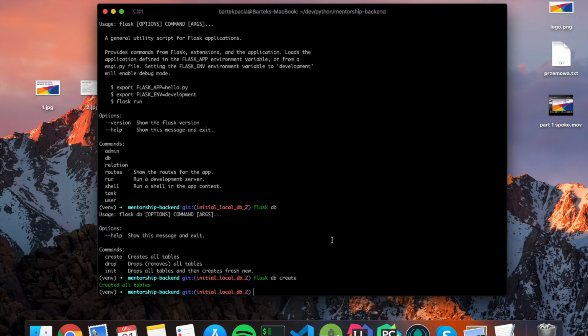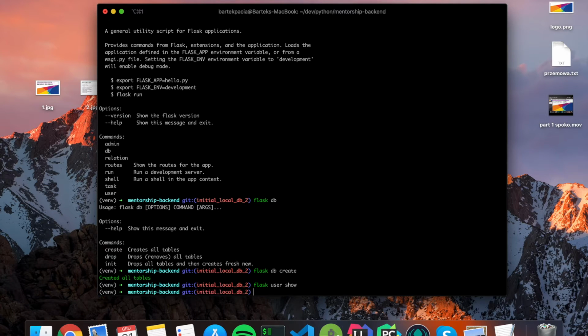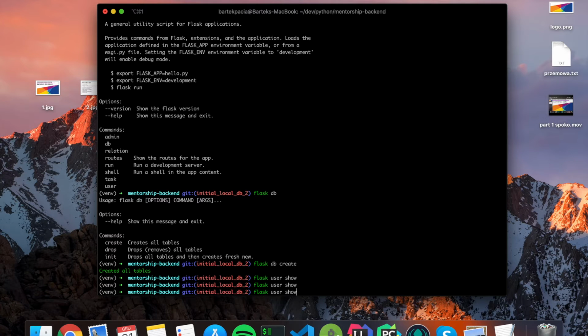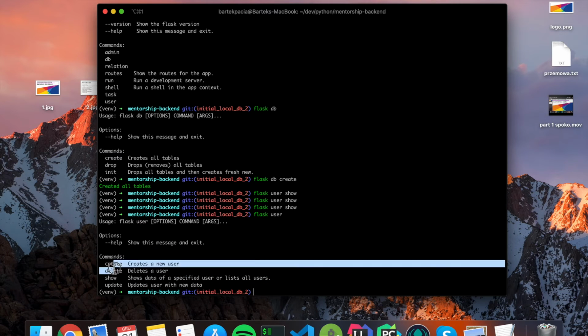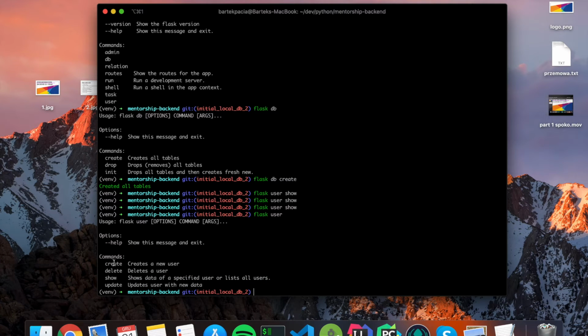Now I can type flask user show to see the users that I have in my database. We see that we don't have any users, so I'll just add one. I'll add the first user, flask user, and we see we have 4 commands for user management. We have the create command, so let's just use it.